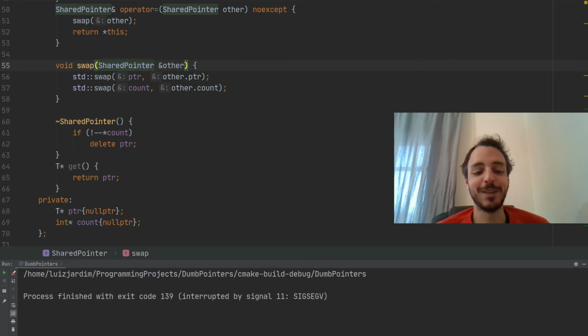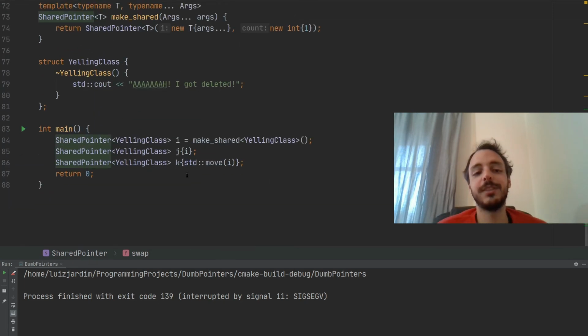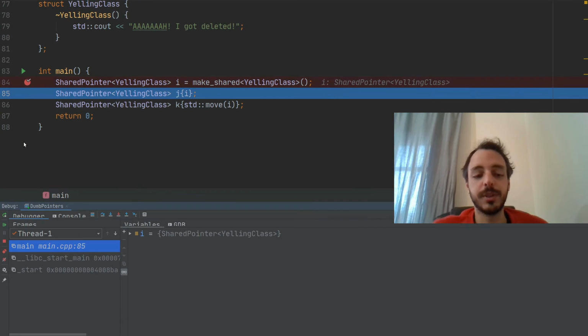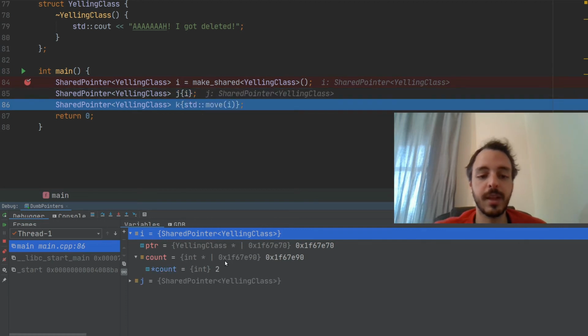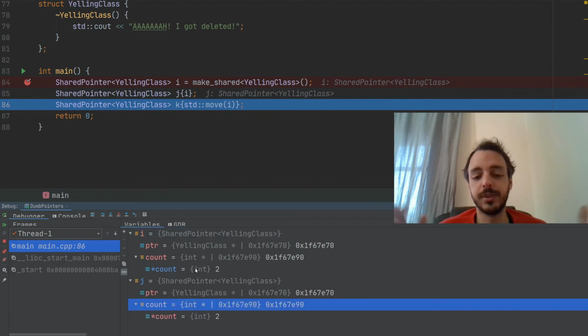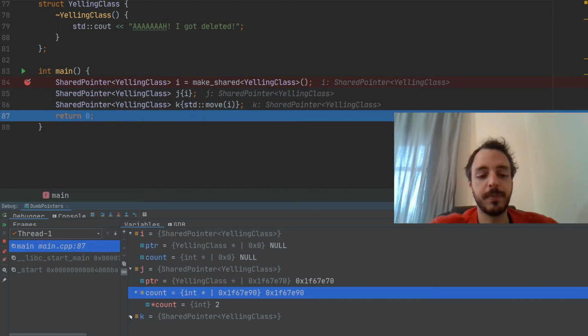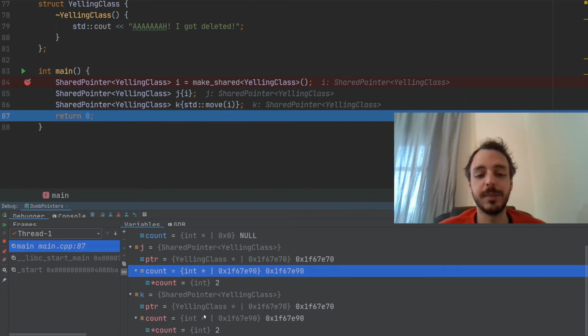Okay, now everything works. We're just getting a segfault. Let's investigate this a little bit. Let's run it in debug mode and see what's happening line by line. So first of all we have I, and everything looks good. The pointer is pointing somewhere, the count is pointing somewhere with a value of 1. Now the count got incremented to 2, and J is also pointing to the same stuff, okay. K is also pointing to the same stuff, and now I is pointing to null pointer.